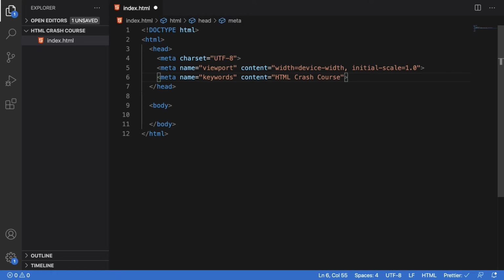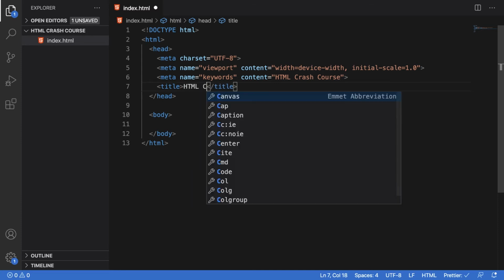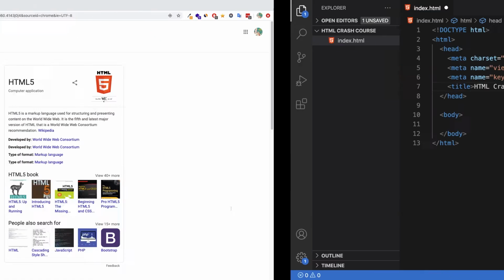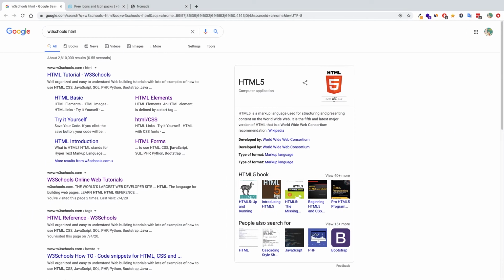Next, we need a title for our web page. So let's create a title tag, and let's set it to HTML crash course. This title becomes the title in Google search, as well as the title in the browser tab. So the title here is HTML tutorial by W3 Schools, the tutorial, or the title, etc.